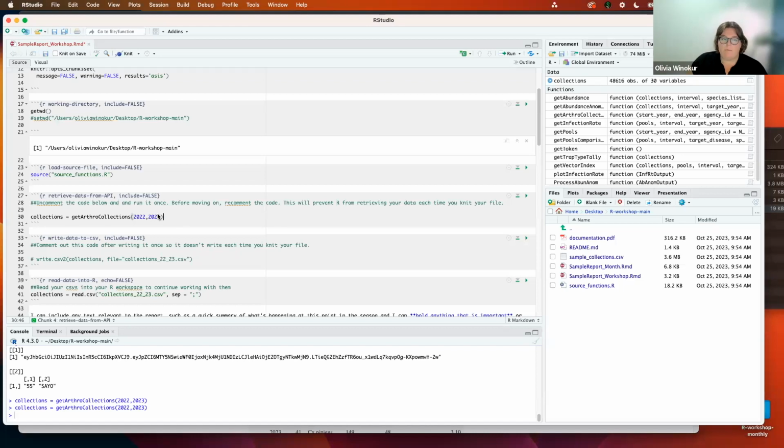So before we move on from this chunk, I want everyone to recomment this. Again, if you don't leave that recommented, and I'm sure somebody will, when we go to knit our file or compile our file later, it's going to try to rerun. It's going to ask you for your username and password when we really don't need that. We already have the step done of pulling our data in from the API.